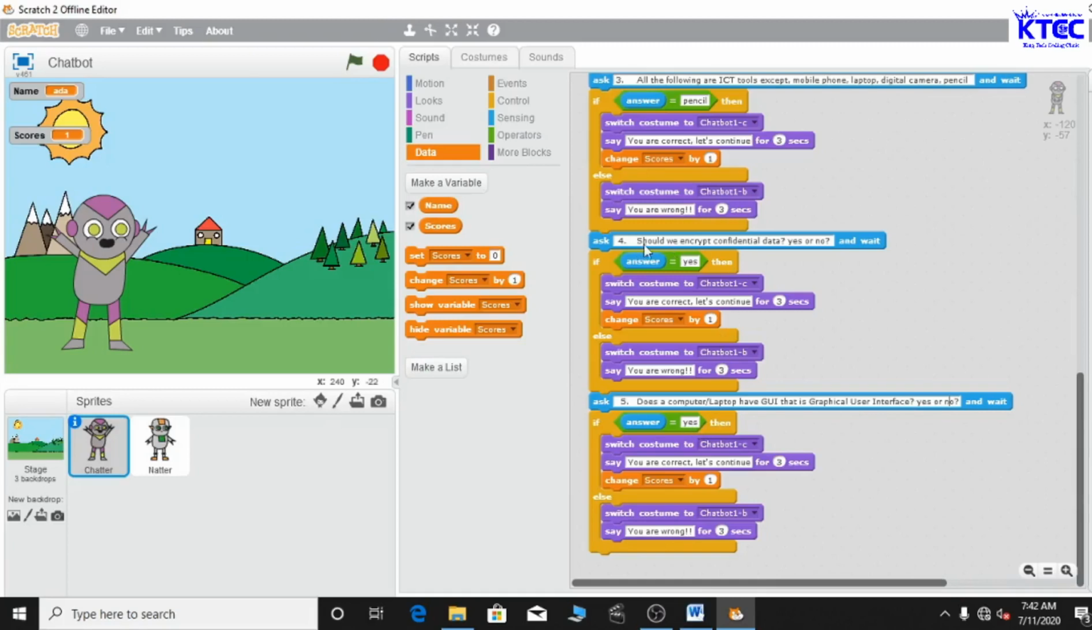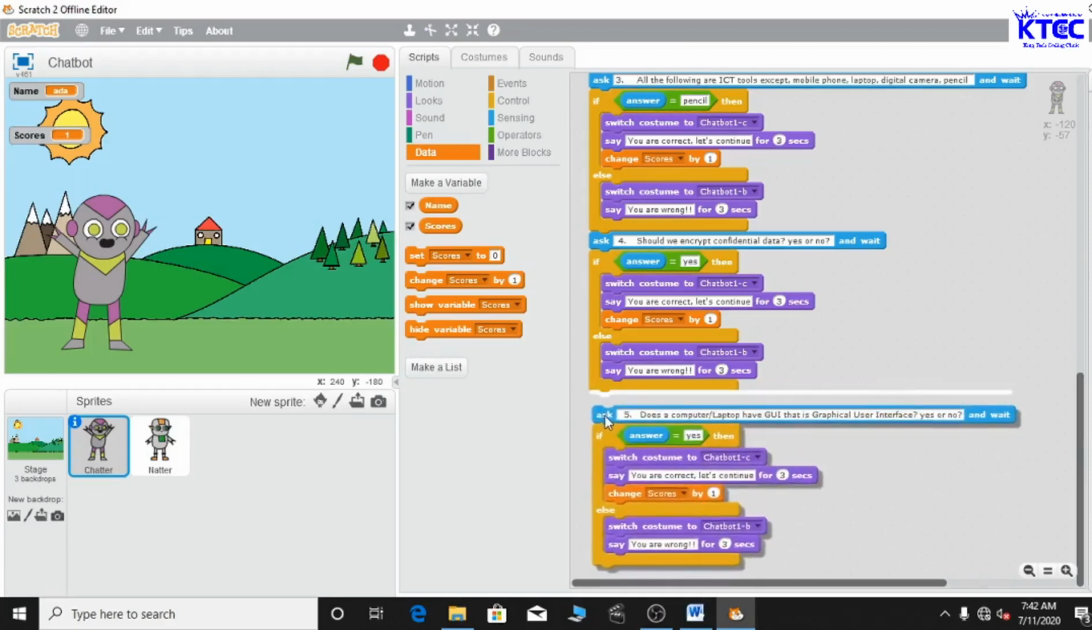Yes. So let's check here. Should we encrypt our confidential data? Yes, we have to do that. Definitely. Discuss. Does a computer laptop have a GUI, that is, a graphical user interface? The answer is yes, it has a GUI. Without a GUI, we can't be using a computer right now, right? So the answer is also yes. So we can duplicate from here.